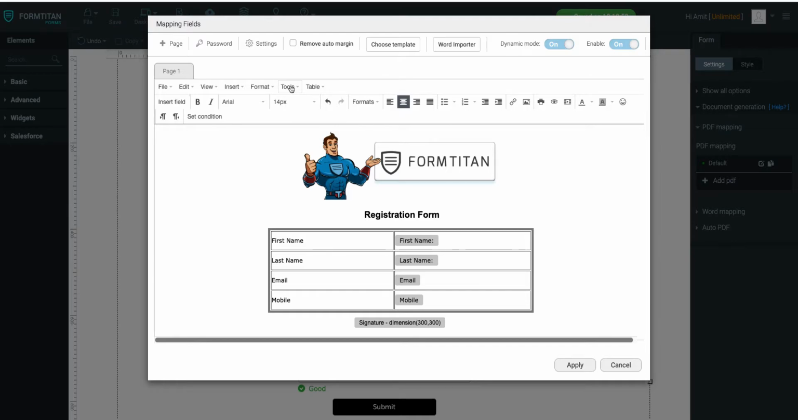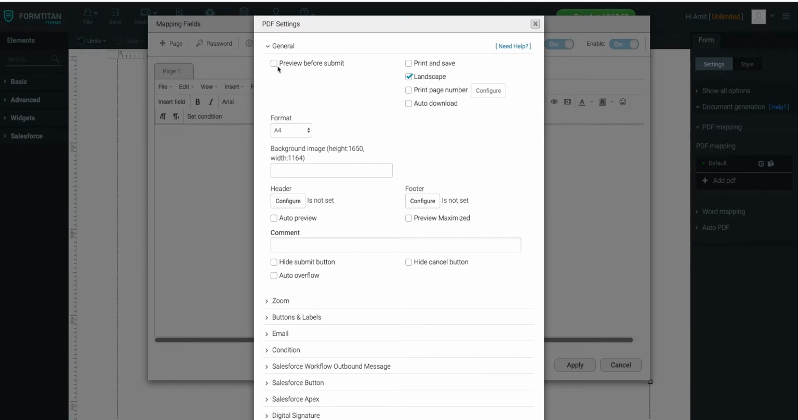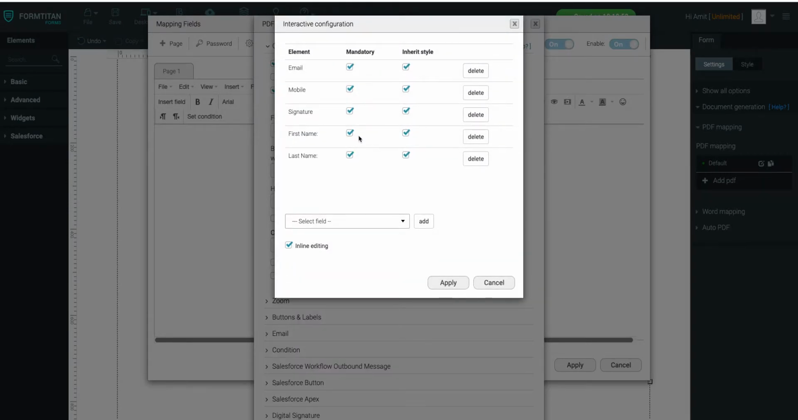What you can do now is click the tools, settings, and click preview before submit. What this will do is allow you to preview your PDF before you submit it. And the next option we want to tick is the interactive mode. That's how you enable it. Once you've done that, click configure.